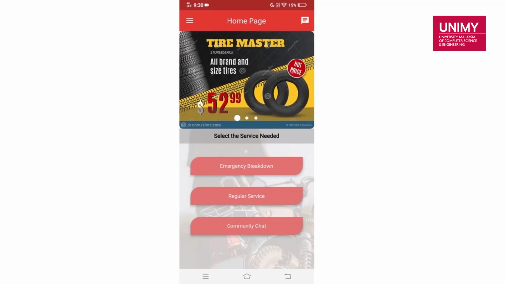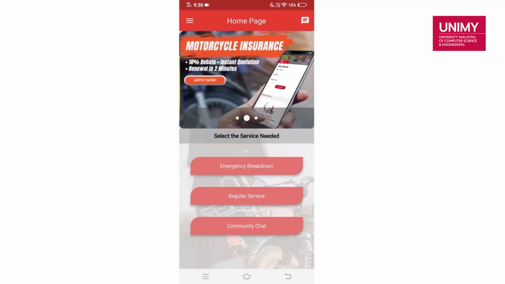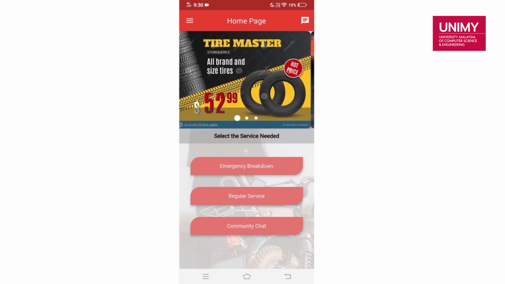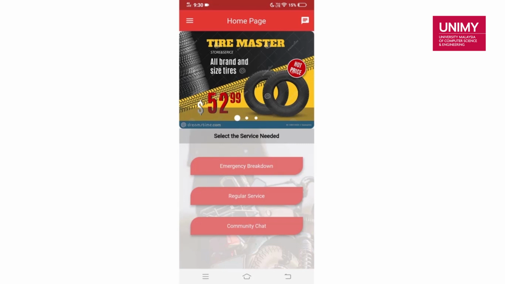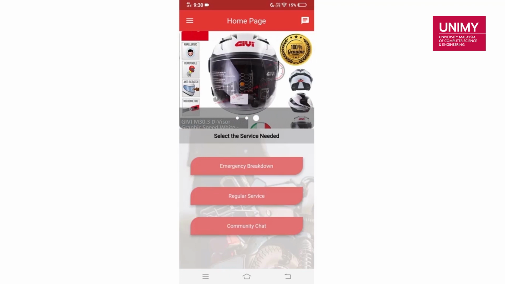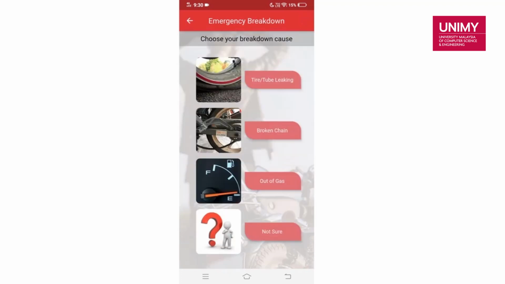Okay, now at the bottom we can see there are three options available. First is emergency breakdown, second is regular service, and third is community chat. So now let us first see the service offered in the application with emergency breakdown. How this works is, if the motorcycle rider is having an emergency breakdown in the middle of the road, they can straight away use this application to get help from the nearby repair service provider.